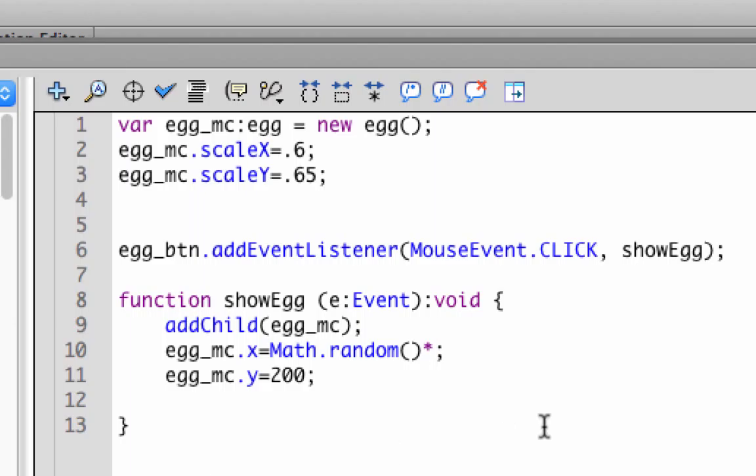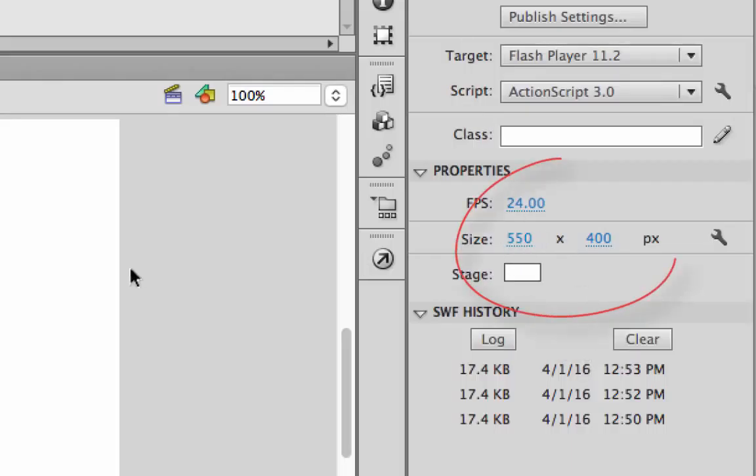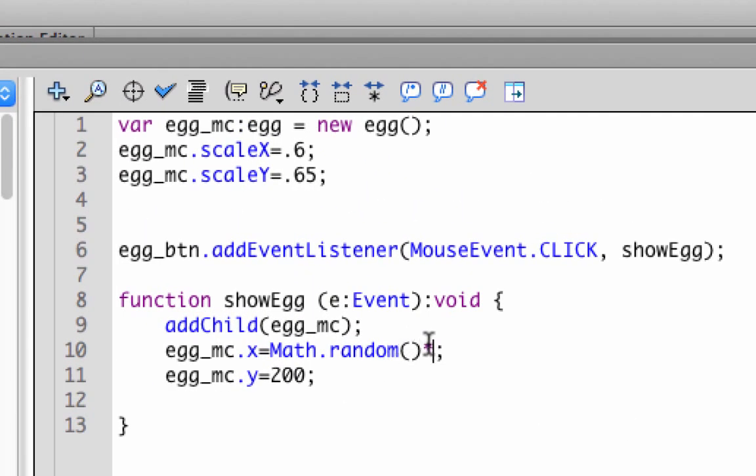for the X, we want a random number that basically spans our stage, this stage here, and our stage is, remember, 550 across, and it's 400 down. So we want a number that goes from 0 to 550. So to do that in our code, just like the number from 0 to 10, we're going to multiply that by 551. And then I can do the same thing here for my Y and multiply it by 401. So that should give us a random number.